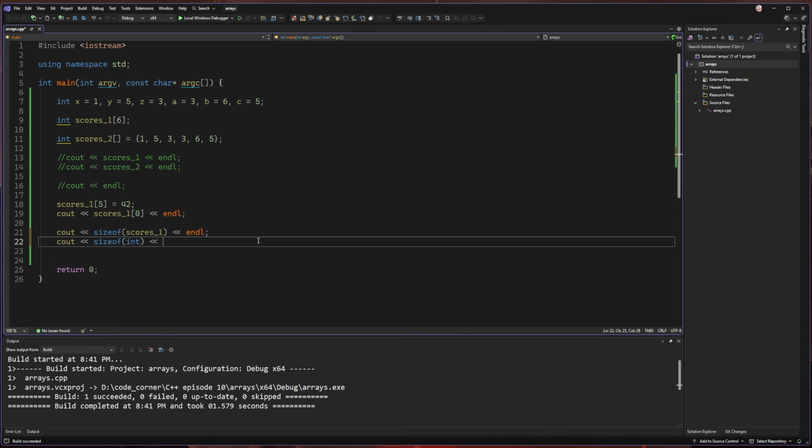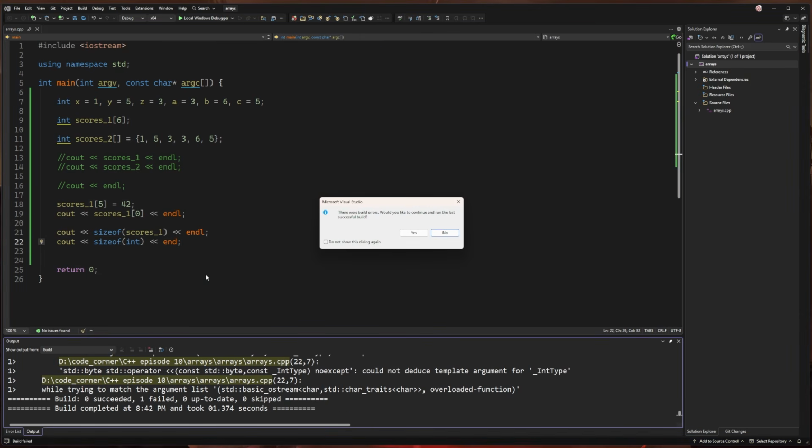We can actually do a size of an integer. And of course, that should tell us the 24 like we did before. And this is going to tell us the size of an integer, which if you remember correctly, was 4.